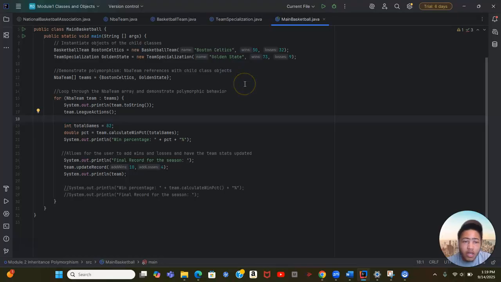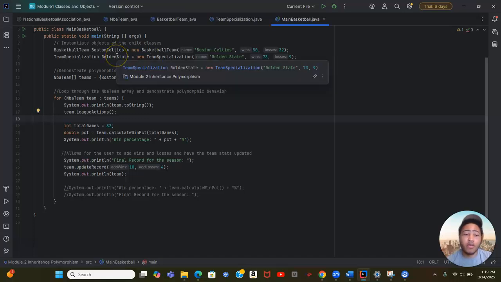And then within the main basketball, you're going to initiate the objects of the child class right here. So the basketball team, Boston Celtics, and the team specialization, Golden State Warriors. So that's pretty much just going to be the name for the two different teams. So the names are a representation of the subclass.